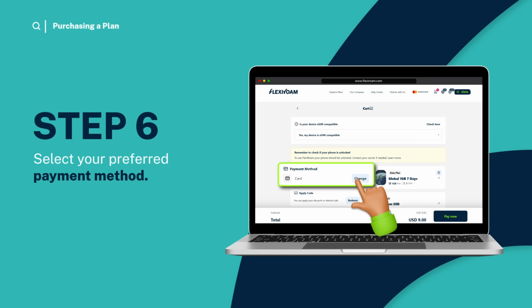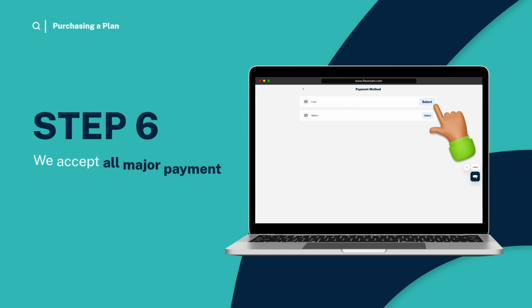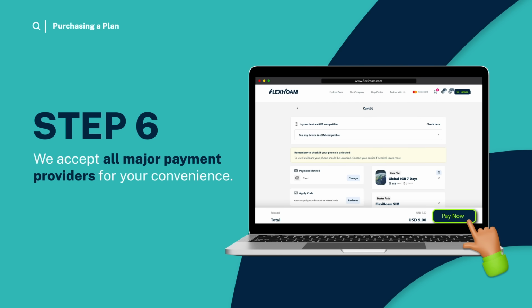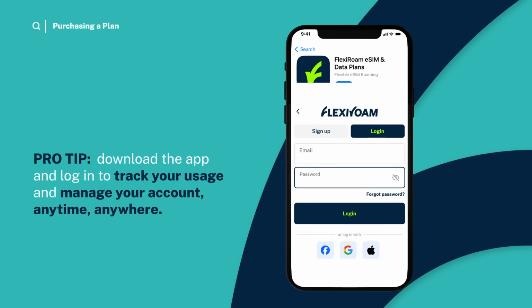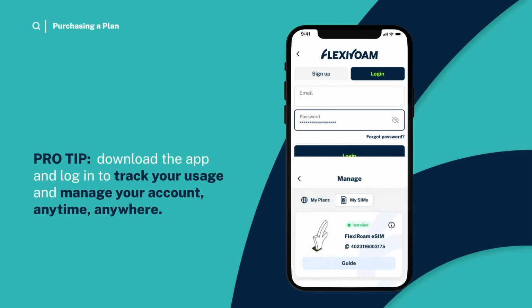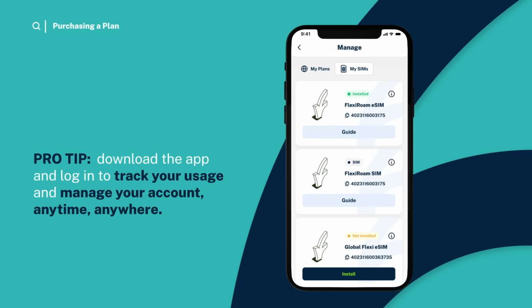Step 6. Select your preferred payment method. We accept all major payment providers for your convenience. And that's it. You will receive a confirmation email with step-by-step instructions to activate your eSIM and data plan. Pro tip: download the app and log in to track your usage and manage your account anytime, anywhere.